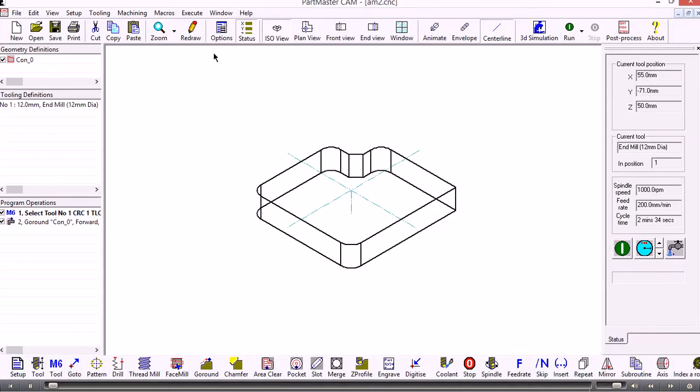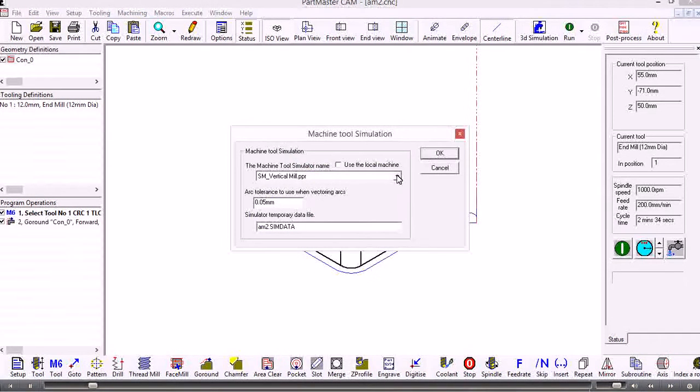In this video we'll show you how we can use the machine tool simulator on the part that we created in the previous videos. So we're still in the CAM system now, and we've got a single tool and a single go round command which just went round the outside of there. So to run the simulator we press the 3D simulation button here, and then from the list of machine tools we can choose, in this case, just the standard vertical mill.